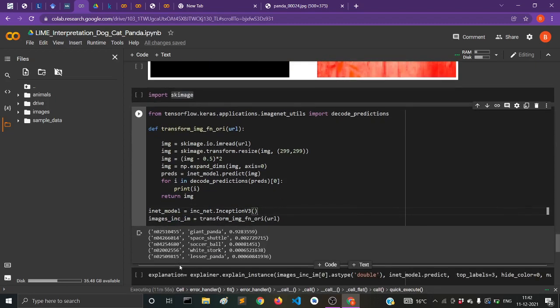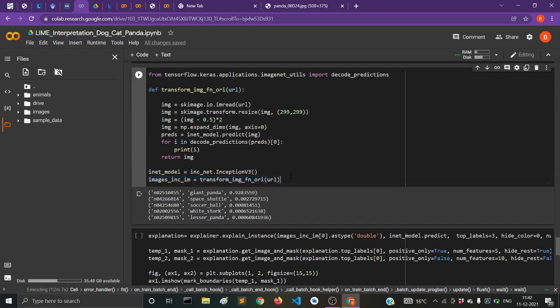Then you get the results by using this function, transform_img_fn_ori. You supply the URL, which is still the same image of the panda. You first read that image using the imread function as we did previously, and then resize it to 299 by 299 dimensions, because Inception V3 takes this dimension as input. Then you supply some other options to make it compatible with Inception V3, and you predict the output using the same predict function, but now on the inet model, which you have instantiated there.